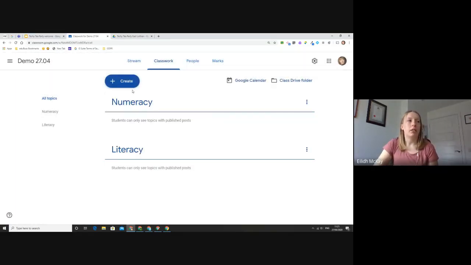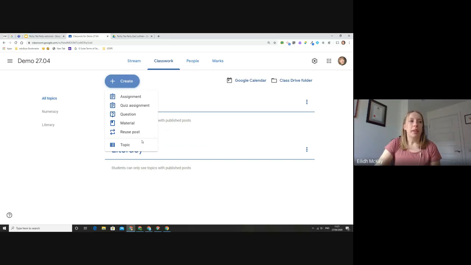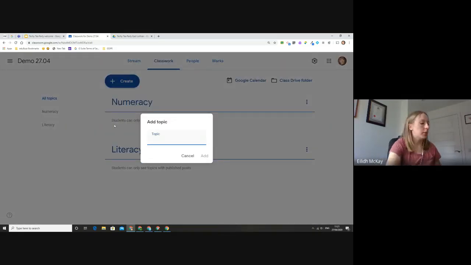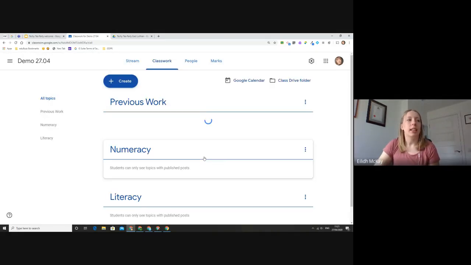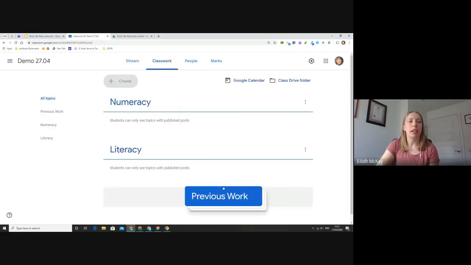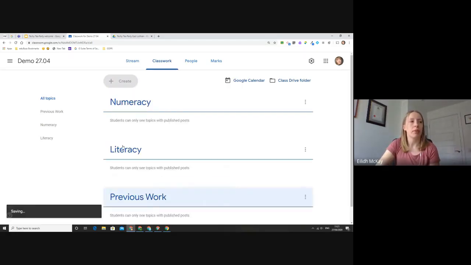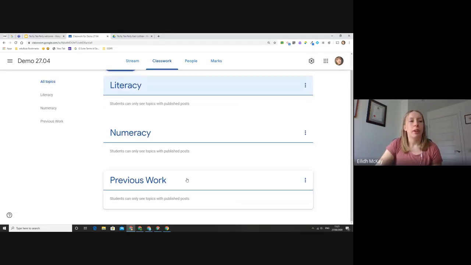The last topic I'll create, and this is quite nice for classroom organization, is an archive, or you could have that as completed. So I'll just have previous work. You can see I can click and drag that and move these around to reorganize. Previous work means that you're not having each of these topics cluttered with work that was from a month ago or a few weeks ago.